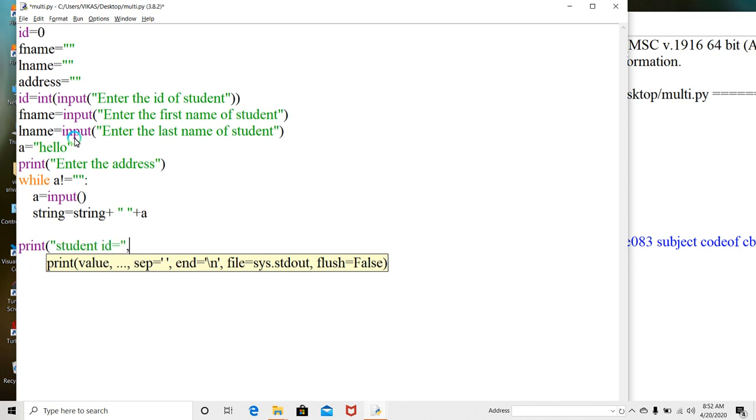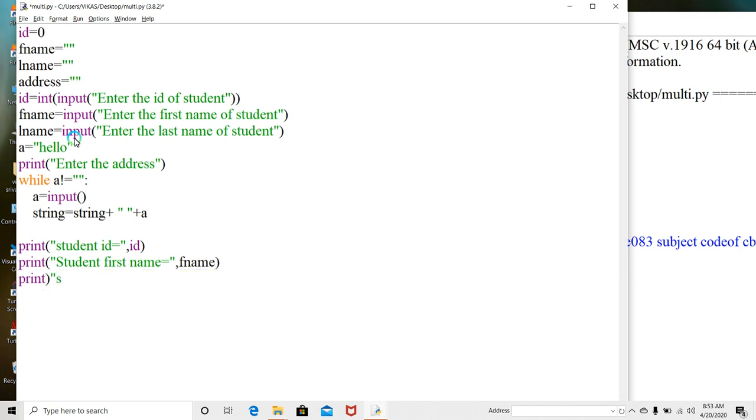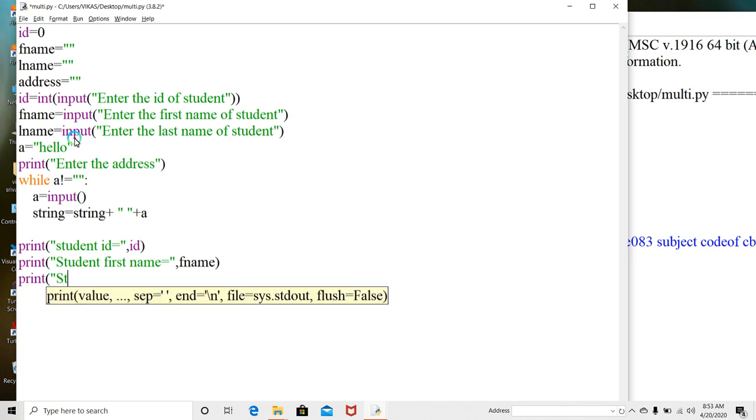Print student id is equal to id, print student first name is equal to f name, print student last name is equal to comma l name.